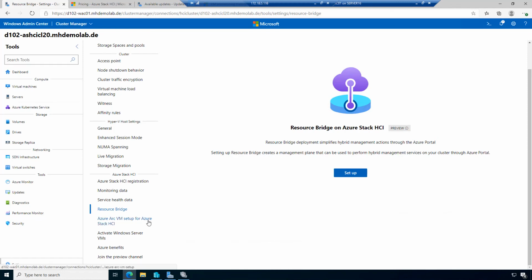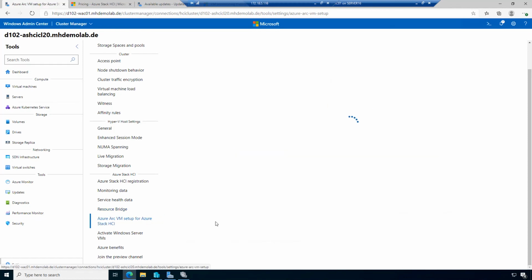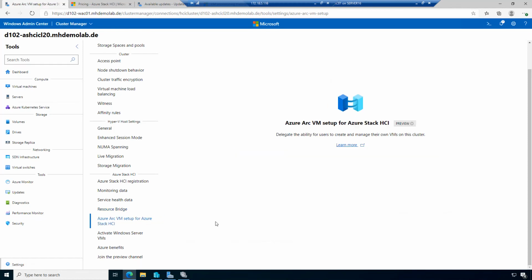And in addition, we have the Azure Arc VM setup for Azure Stack HCI. With this, we can delegate the ability to users to create and manage their own VMs on this cluster. Actually, we don't have a wizard here, but we have a link to the docs.microsoft.com documentation on how we can configure it. I assume because this is in preview, we will see a wizard for this soon.